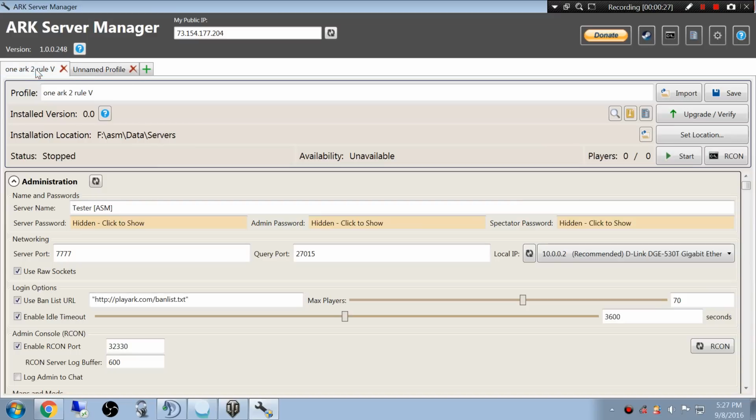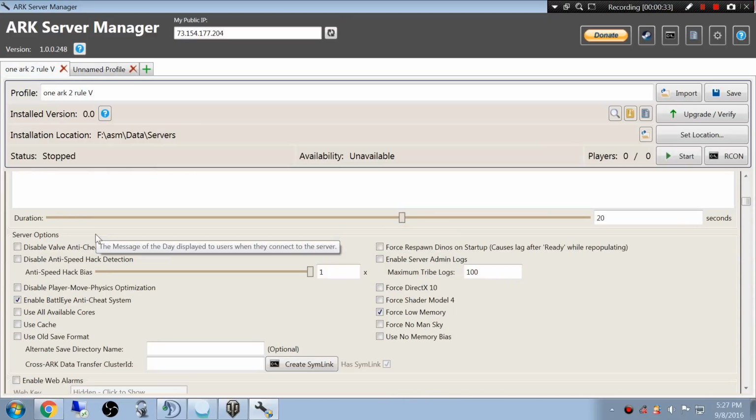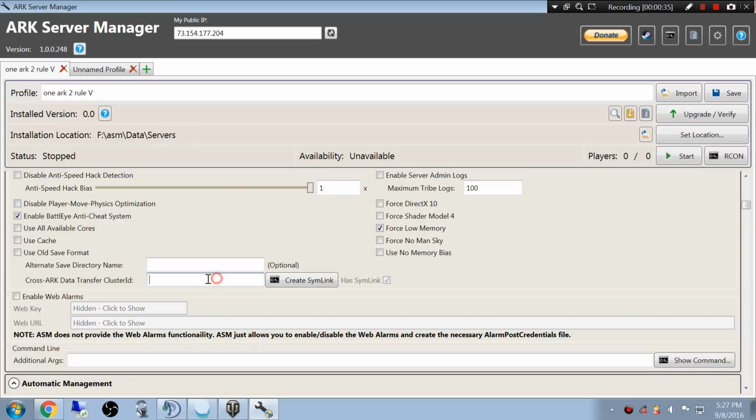So you take your one server, and then you set your map, all that good stuff. Then you come down here and create your cluster ID, whatever you want it to be, 1, 3, 3, whatever. You don't need to worry about this save directory unless you want it to be in a separate directory. Then you would save it.